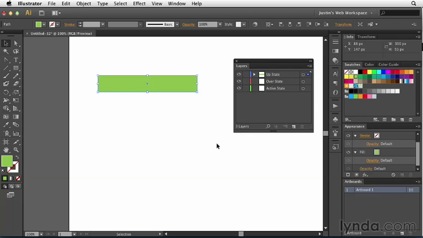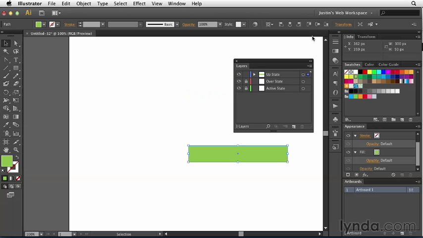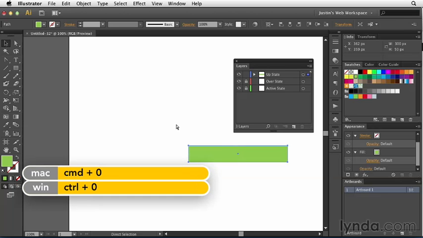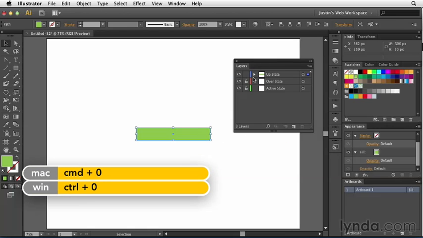And so once I have that done, I can then start to build out each one of these states. I usually lock the ones that I'm not working on currently. So if I'm working on the up state, I do that right there. For this particular button, I'm going to make sure that it's aligned to the center of the document, just so I get it right in the center. And then I'll press Command or Control 0 so I can see the whole thing.